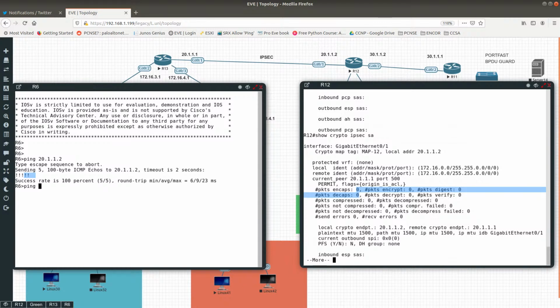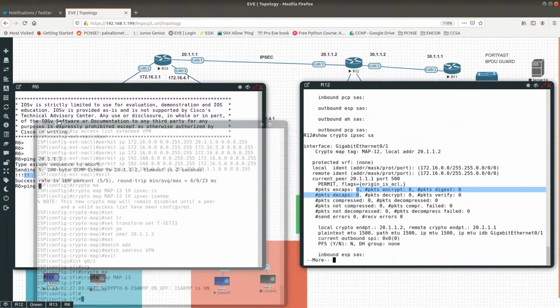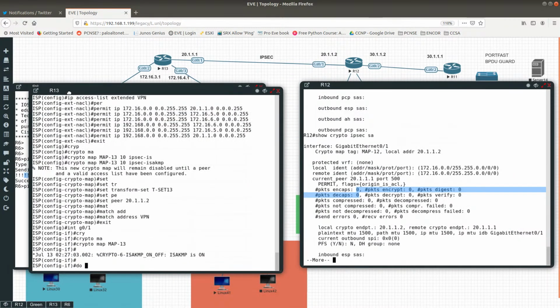do we have to? I think it's not going to work with NAT. Once again, I'm going to need to figure out a better way to do this because it's not being encrypted. I mean, everything is good. What if we ping from this guy right here? 20.1.1.2.